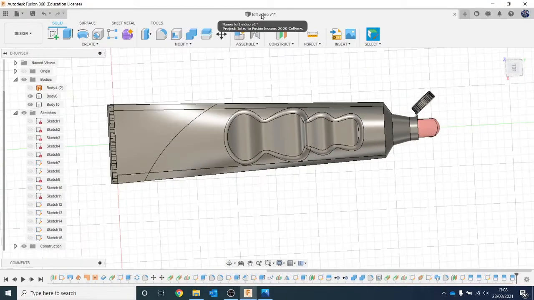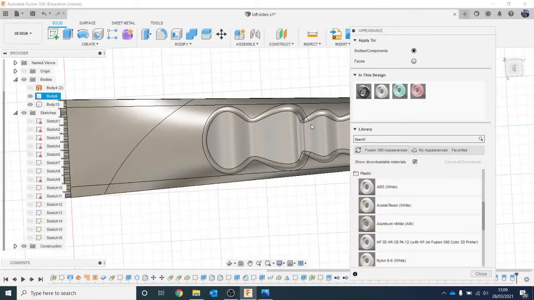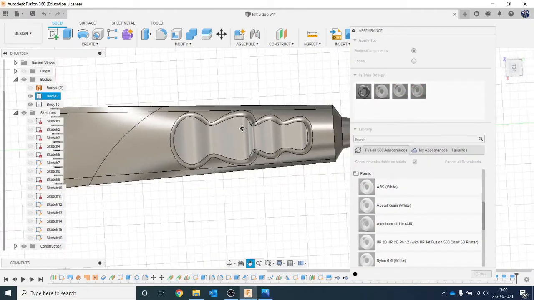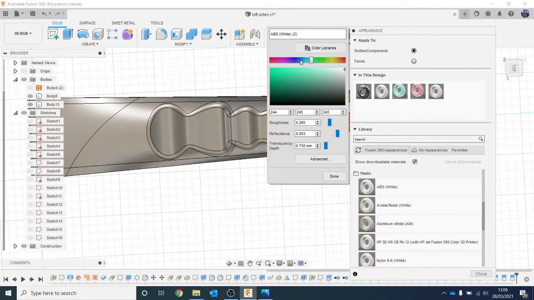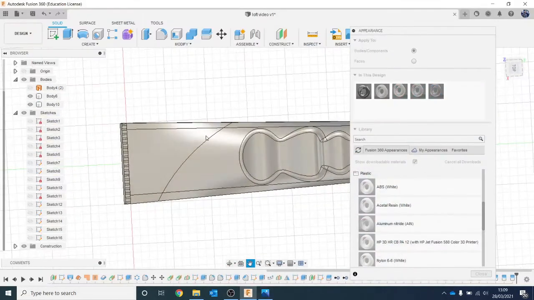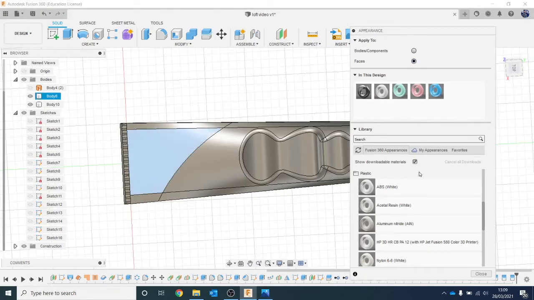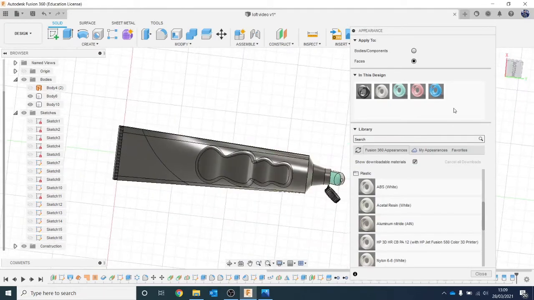So let's go to A for appearances, and so we know we've got some white. So first of all, let's go to duplicate and let's make that a little bit of a brighter blue. Okay, that looks about right, and we want to have that on this bit here. So let's drag that again, make sure it's on faces, not bodies, like that. Let's rotate around, do the same on the other side.